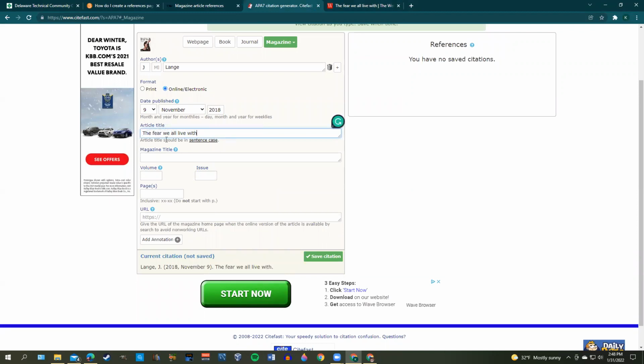Notice how it says right here, the article title should be in sentence case. It is, hooray. If I type that in, it might pop up. Actually, it's not going to flag anything, but this is just a reminder. If you don't know what sentence case is, you can mouse over it. But this is in sentence case, so we're good to go.